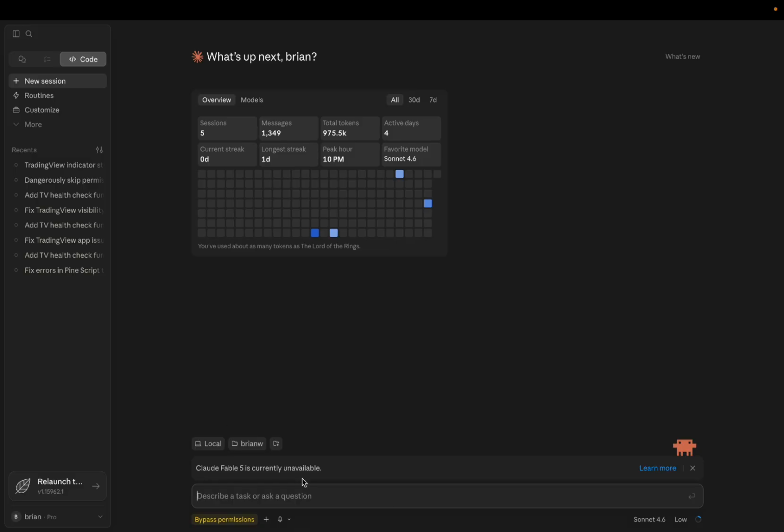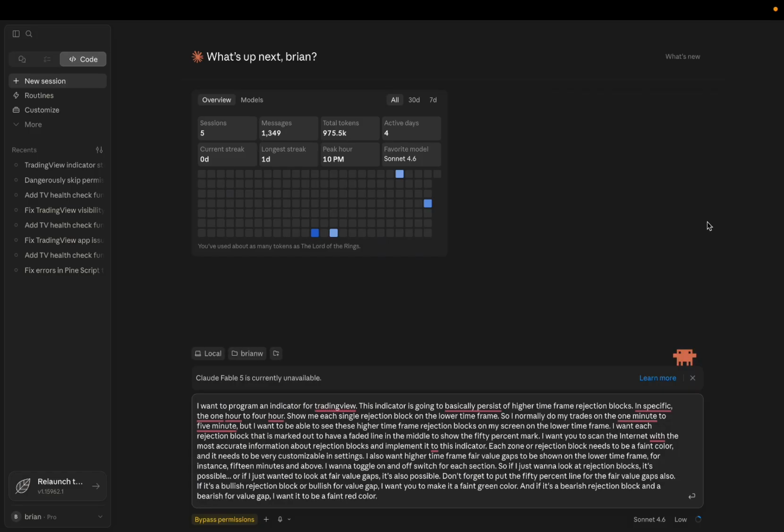So, for me, I want to have my rejection blocks marked out on the higher time frame, but I could see them on the lower time frame. So how am I gonna do that? You gotta be descriptive with what you want to put. So I'm gonna cook up a little prompt real quick, and then I'm gonna cut back to when I'm done, and I'm gonna show you what I put. So okay, boom, I didn't even type this actually. Something that I always tend to use is this little microphone feature down here.